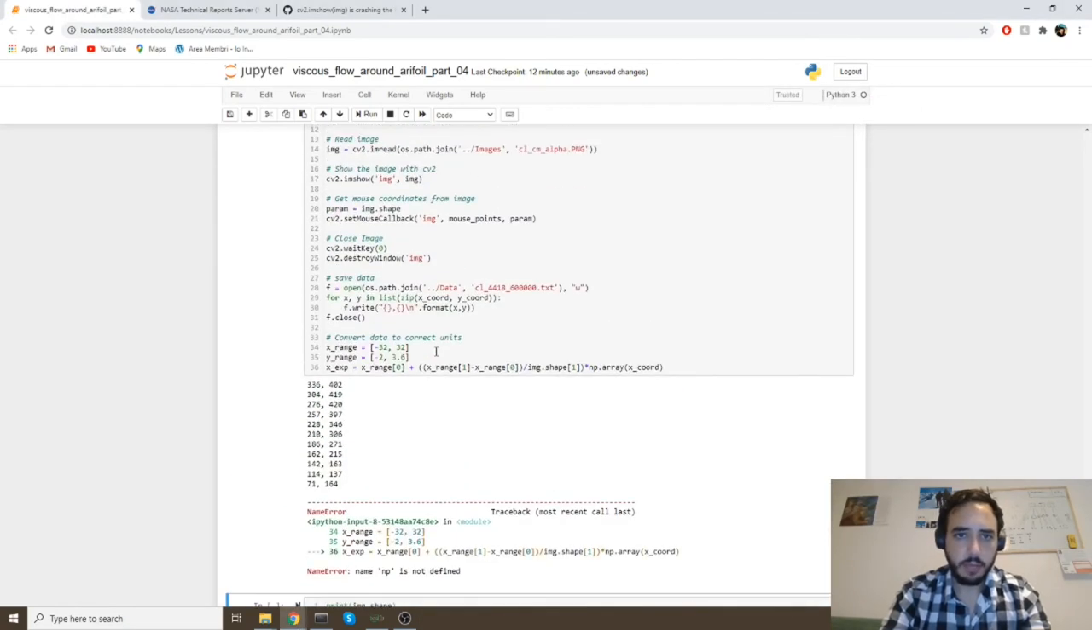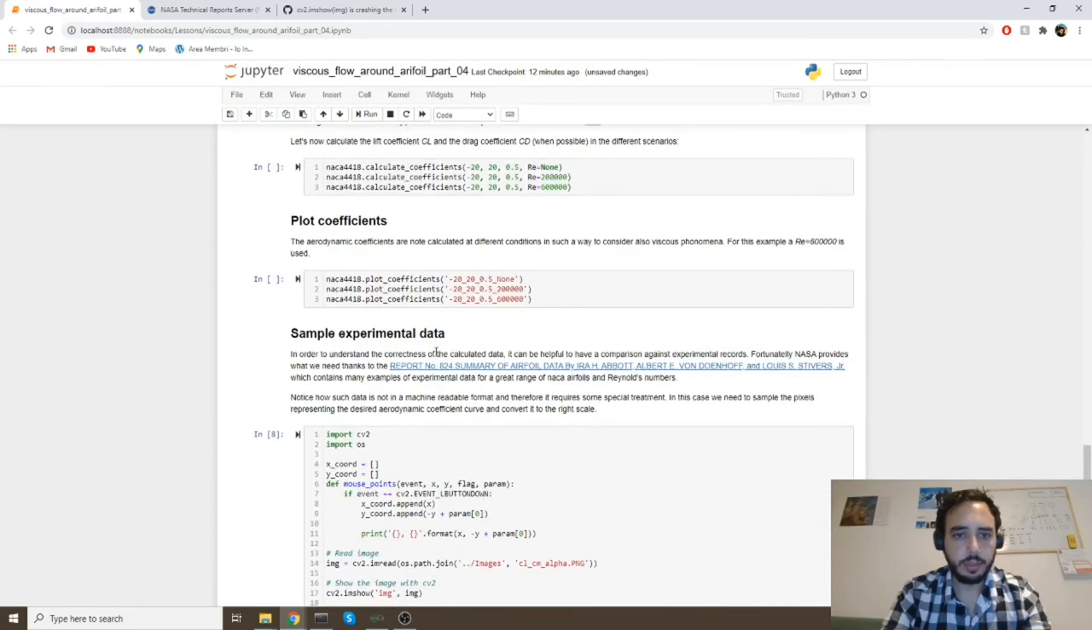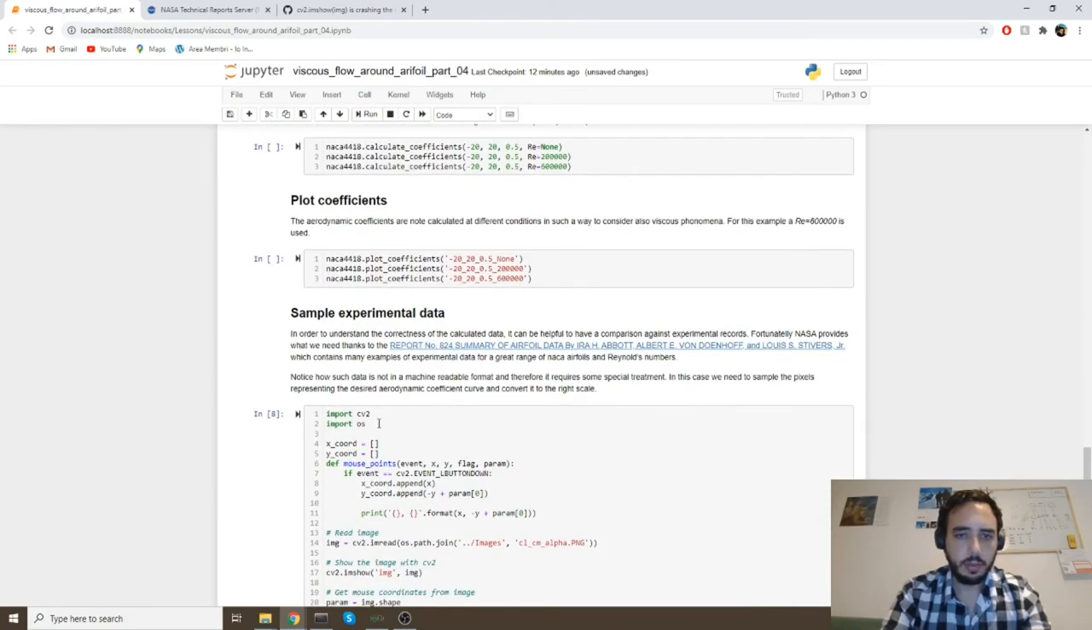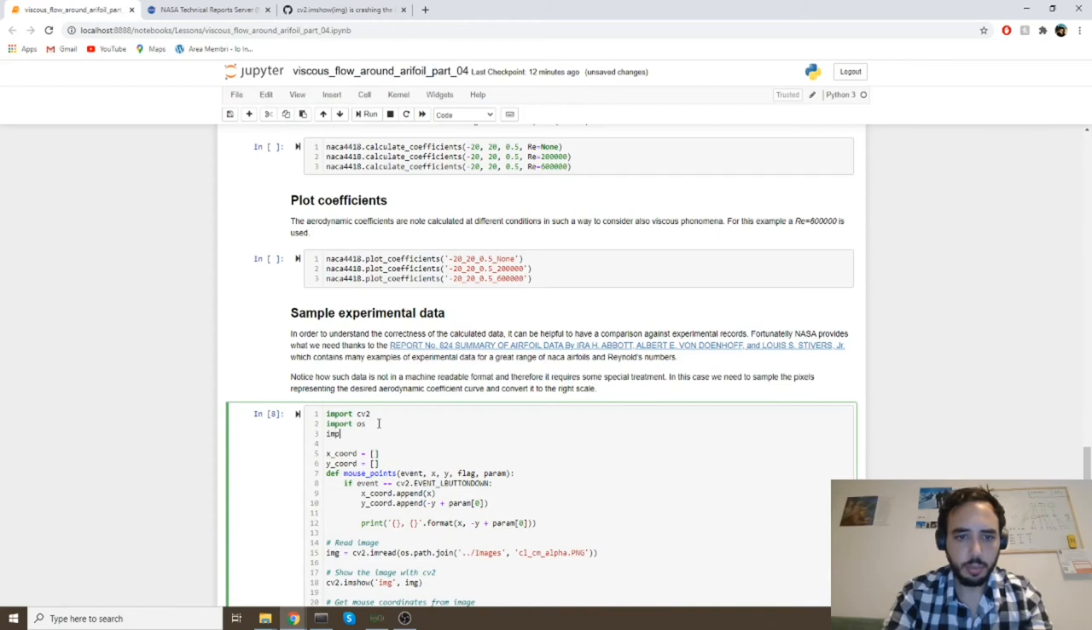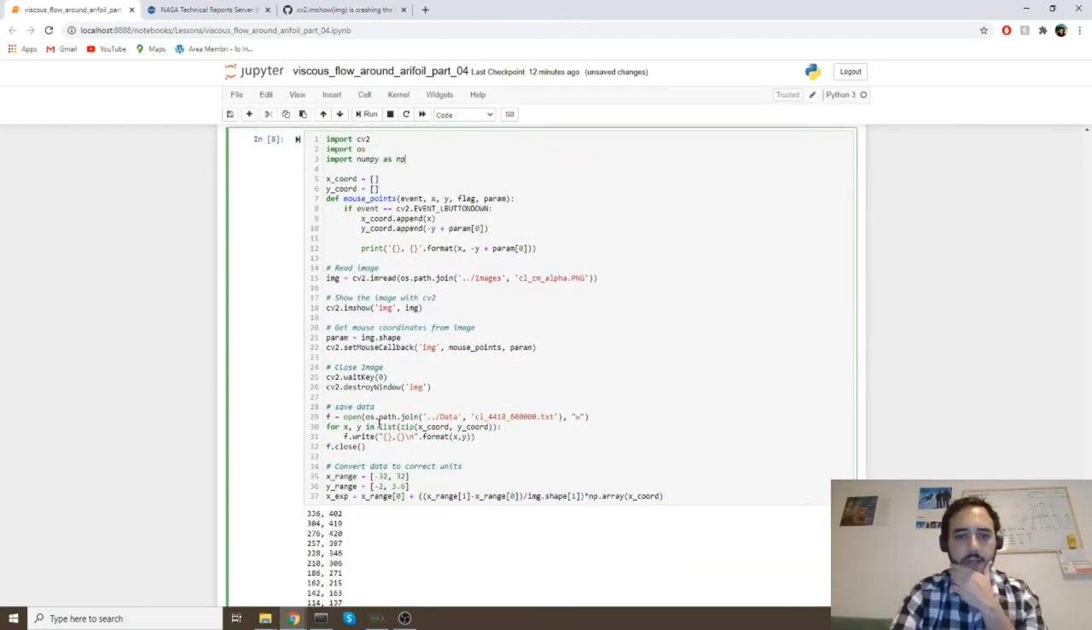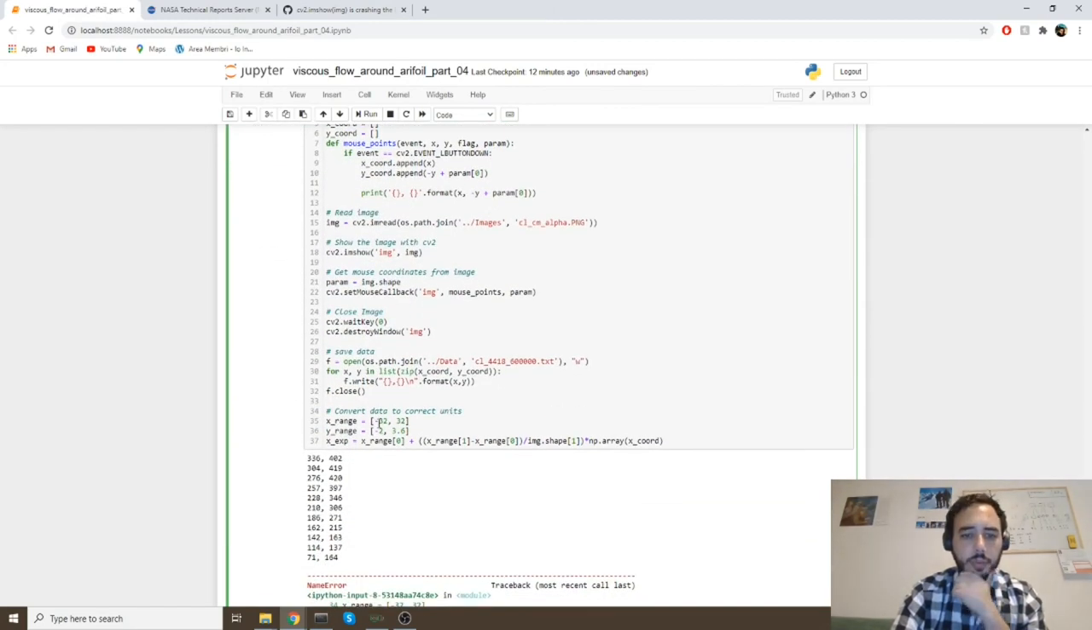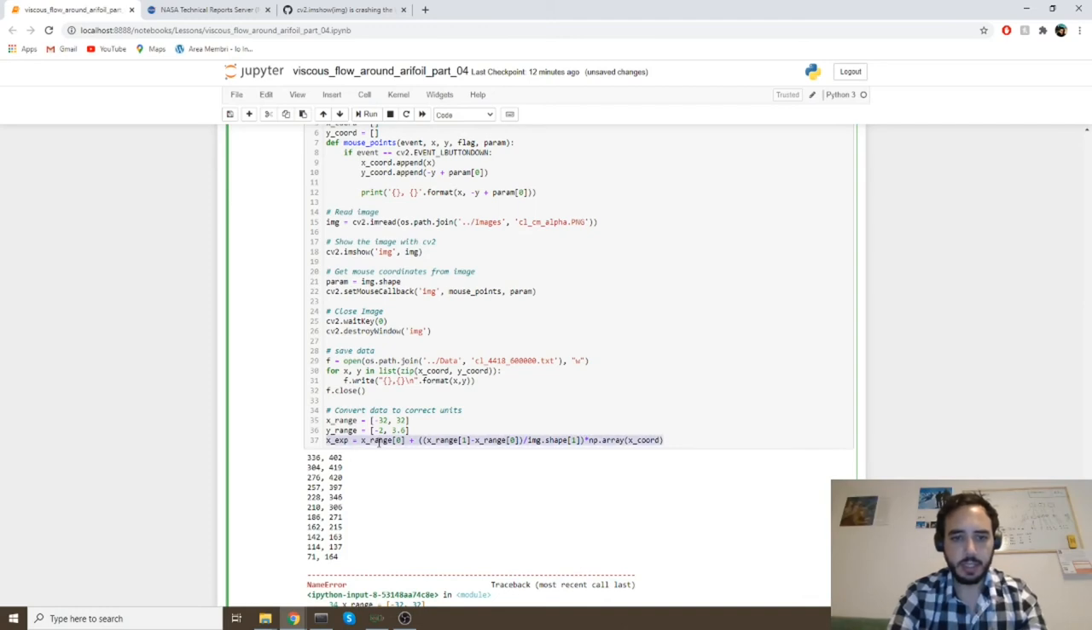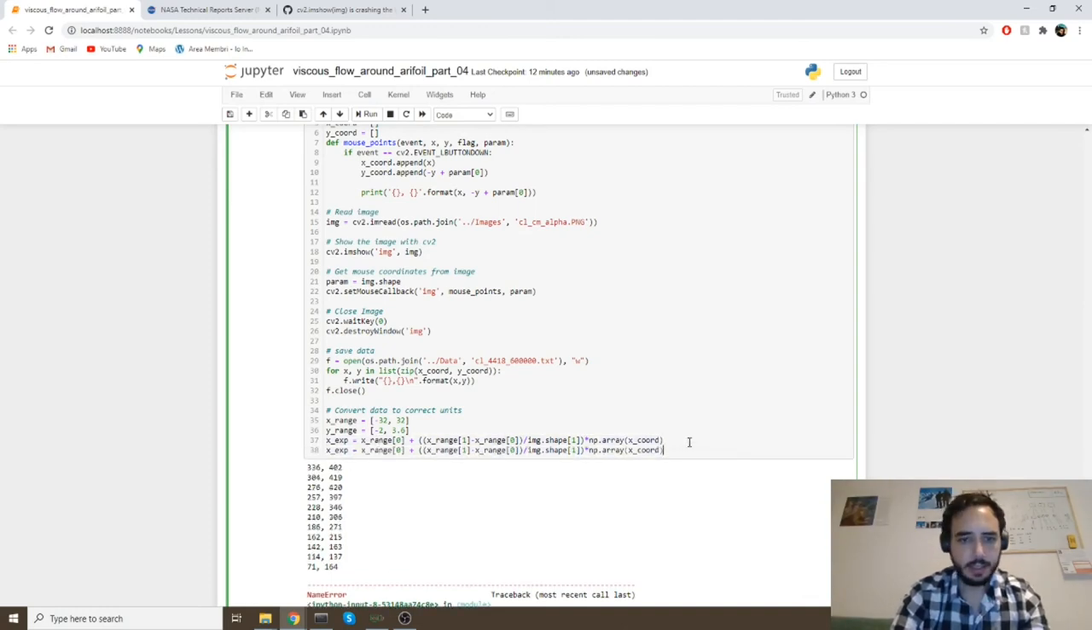Yeah, now we don't have NumPy, we need to import it. Let's import NumPy as np, great. And I think now it should be working correctly. And let's copy this, and let's do it also for the y coordinate.